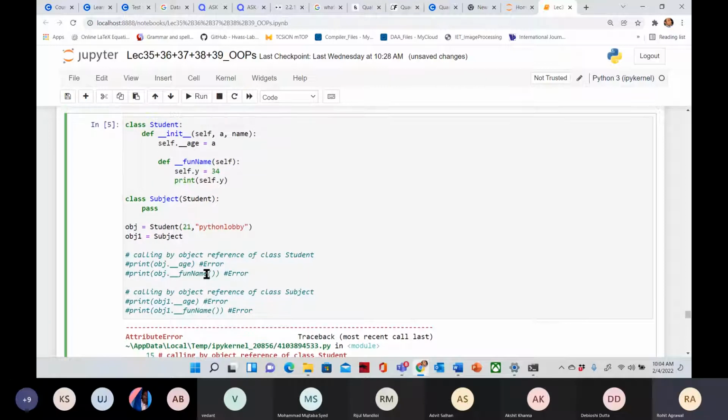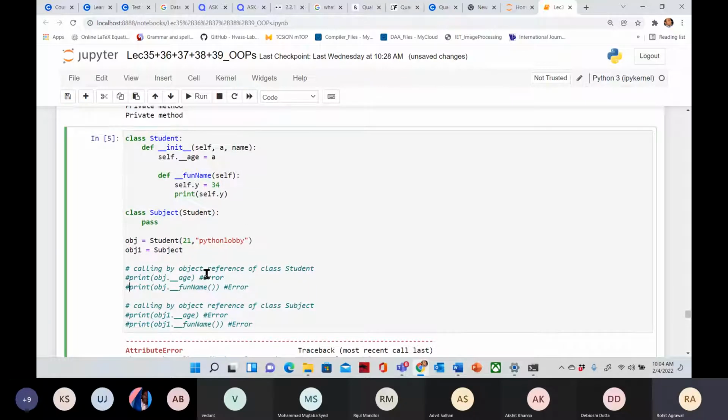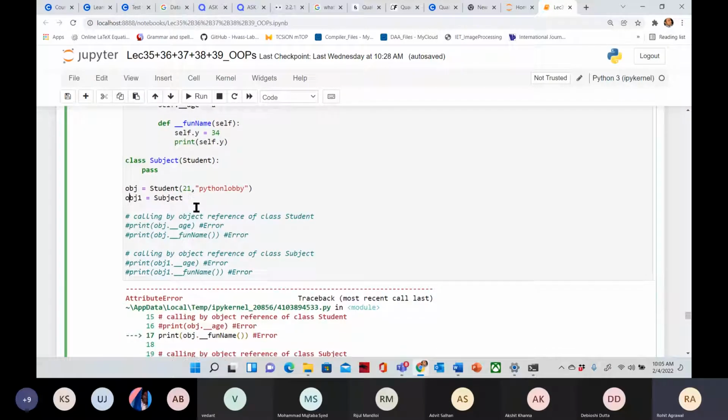Okay, ठीक है. अब हमने क्या किया? Just see. I have written obj1 equals to subject. What does it mean? Subject class object instance, and in this class I am inheriting student. So inheritance is used. Now I am calling this one.